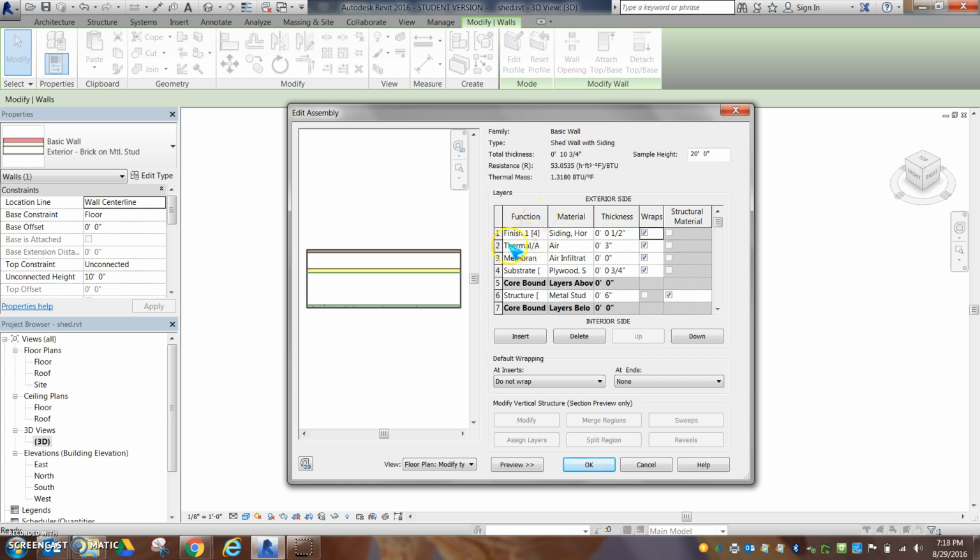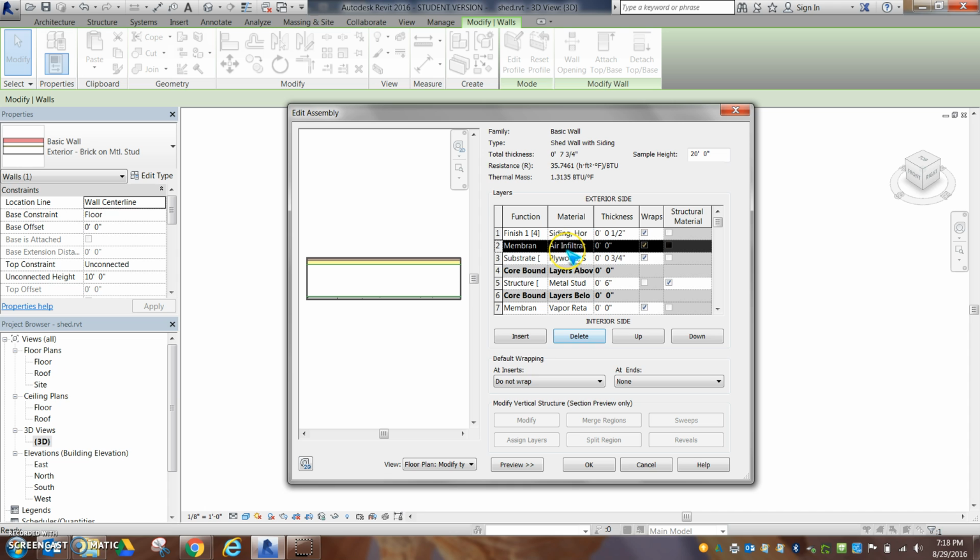Alright, the next thing we want to do is get rid of this 3-inch air gap. When you have brick, you need an air gap for a thermal layer. We don't need that when we have siding. So we're going to click on that row till it highlights and go down here and say delete. We'll delete that out. We'll go ahead and leave the membrane in, which is pretty much no thickness because it's just a thin film layer. And then we have a substrate.